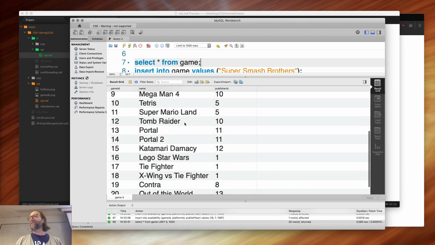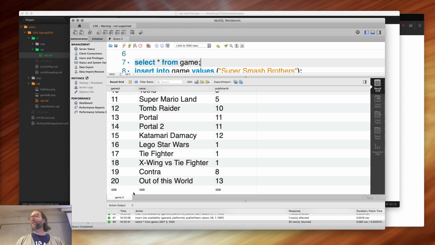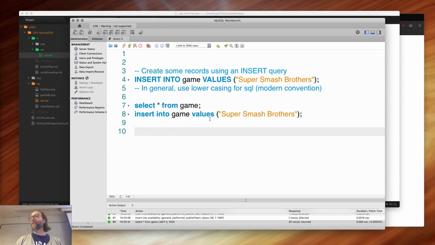I think I don't have anything since 2011 in here, but we can insert something. All right, so you said Super Smash Brothers. I didn't see it there, so there's no problem with inserting that record.